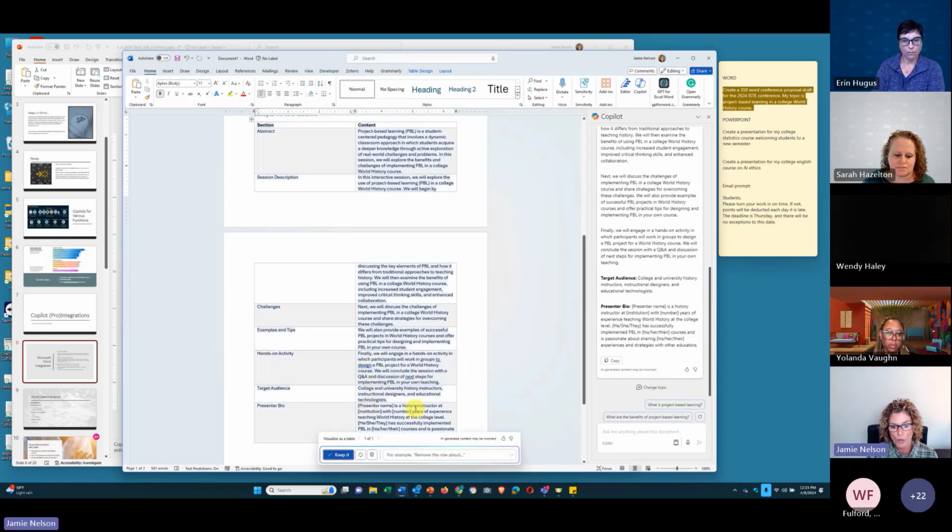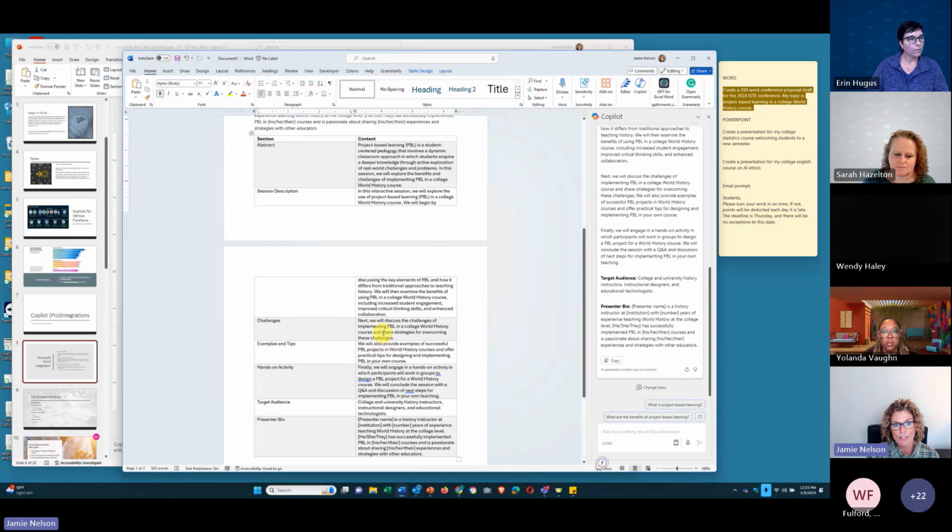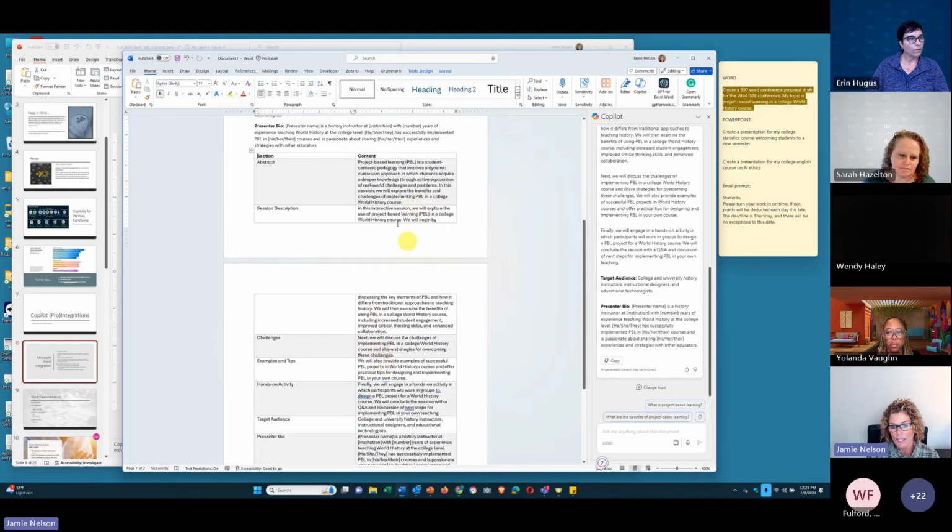So it's doing it. Once it gets the table built, and if that works for me, I can just say keep it. Now I have the table within my document and I can go ahead and edit that table. That is just another functionality of Copilot within Microsoft Word that's very handy and cuts down on a lot of the time it would take for copying and pasting within documents.